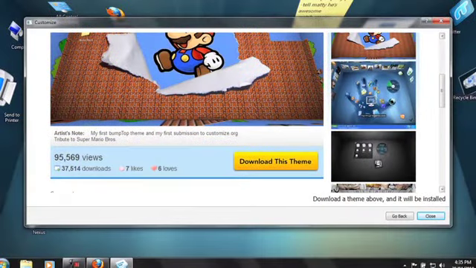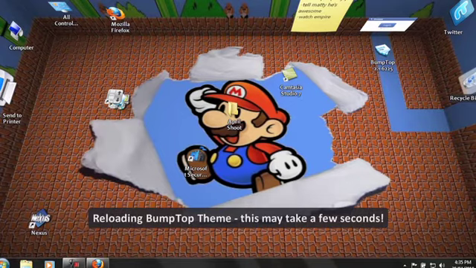So basically, what we're going to do is just go down to it. Going to download this theme. It's going to do its thing. Going to say close, and what you'll see is my Bumptop desktop is now a Mario Bumptop desktop.